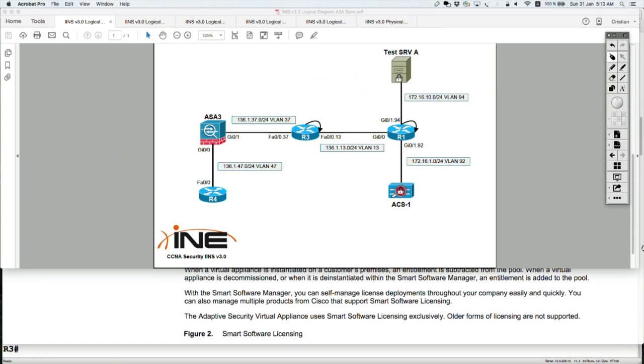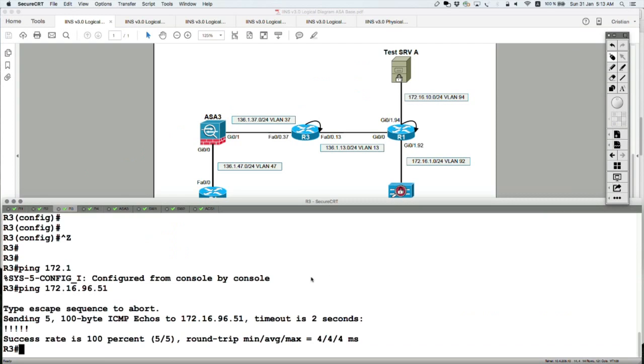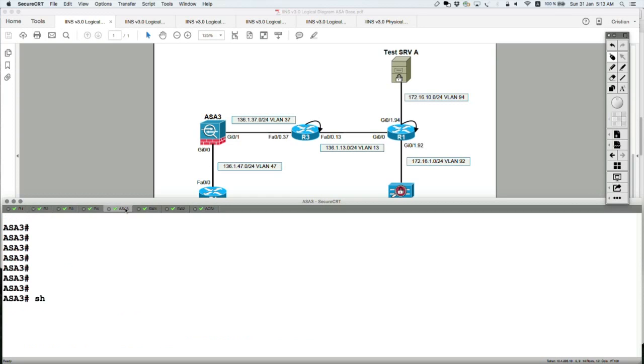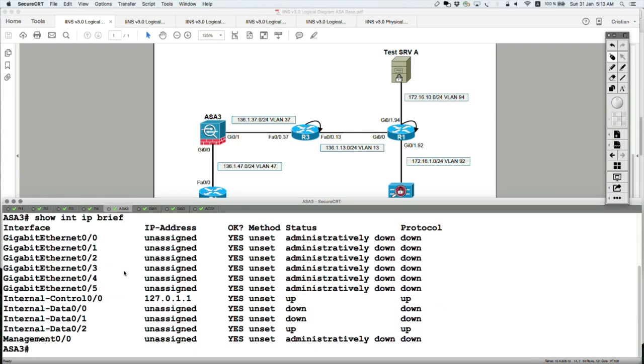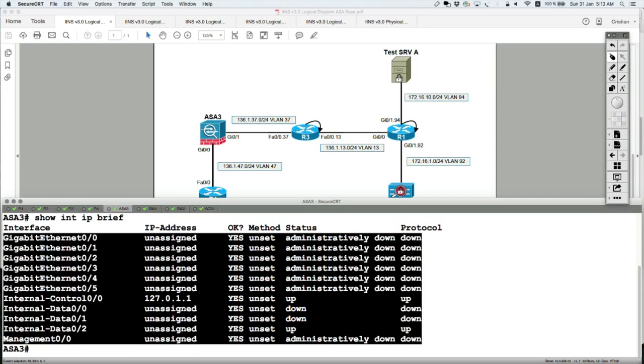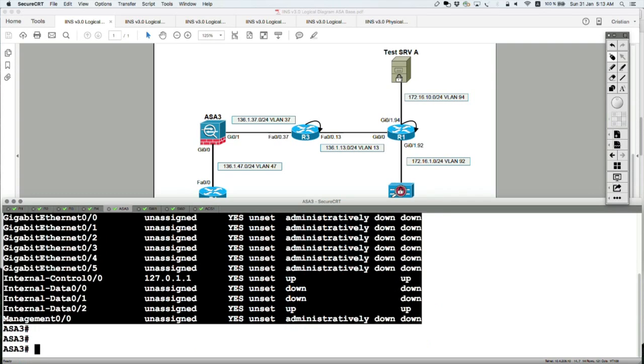So let's go on the ASA. I'm connected to the console, so I don't need to enable remote management for the moment. You say show interface ip brief, not show ip interface. Show interface ip brief. You see in there that it's pretty much unconfigured, with only the built-in pre-configuration. We're going to speak about certain aspects of it as we move on with the configuration.